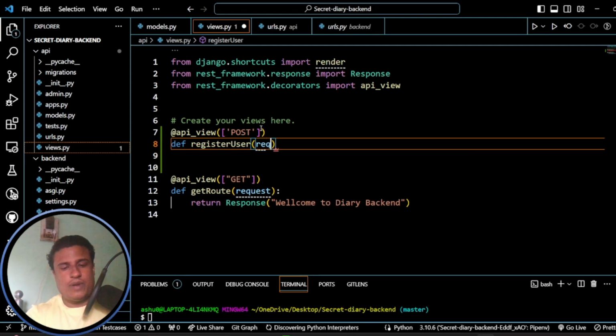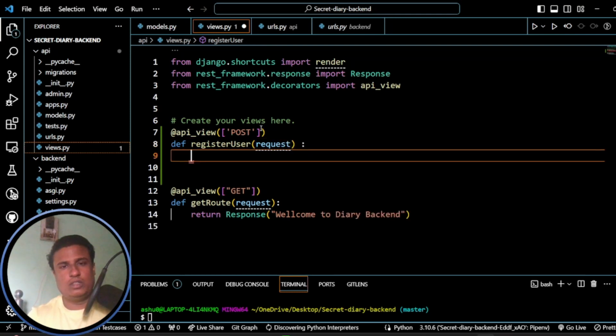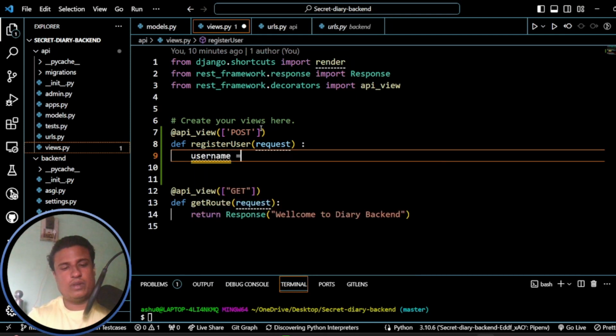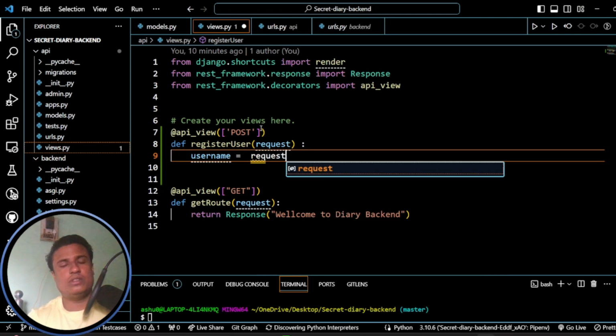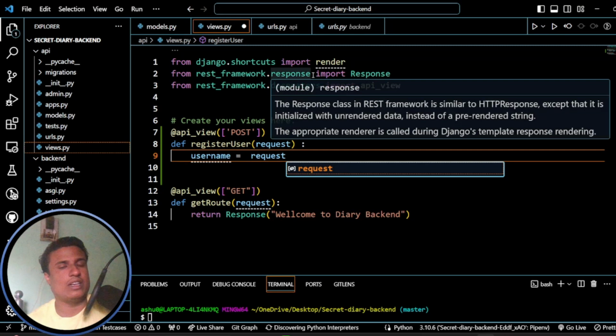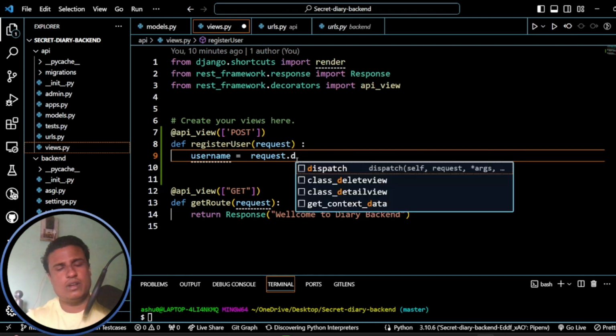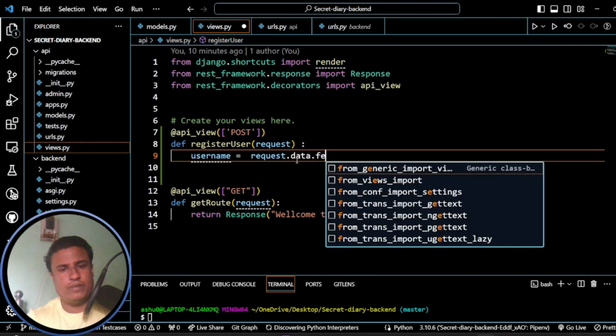So again we're gonna pass the request. So what's he gonna do here now? Firstly we need the username. We need username equal to request. Now see that we are using the REST framework actually, so for that purpose you don't have to use request.POST.get. We can directly get from the data. So, request.data.get.